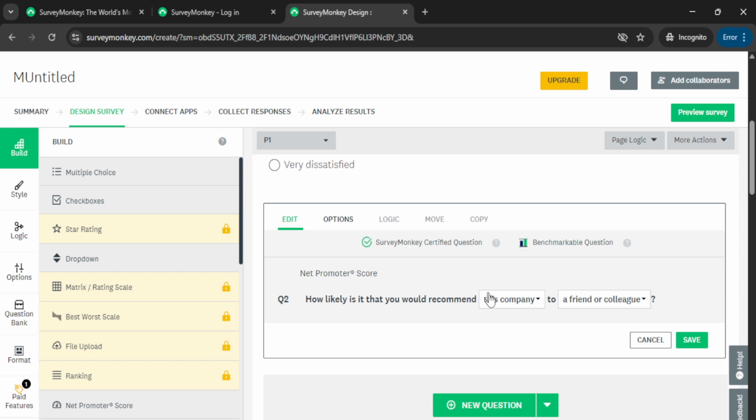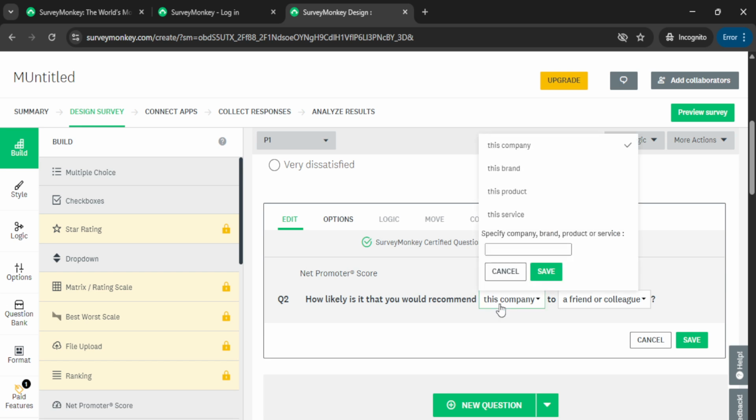Now focus on personalizing the Net Promoter Score question. You'll see a default setup for the question, but it's important to specify exactly what brand, product or service you're asking the user to rate. Once you've entered the relevant details, move on by clicking on the Save button to ensure your changes are not lost.